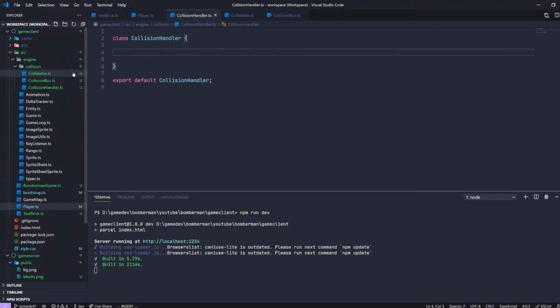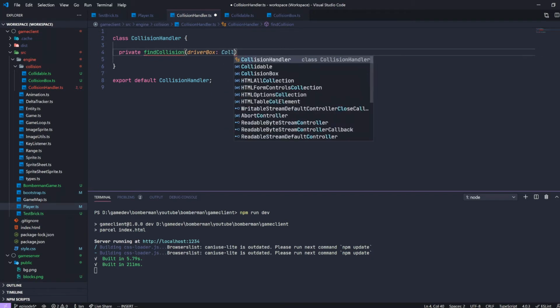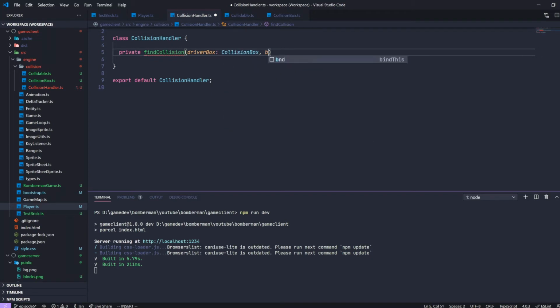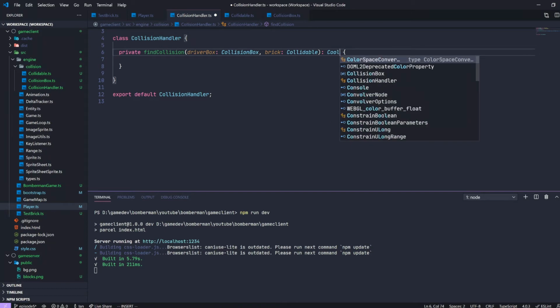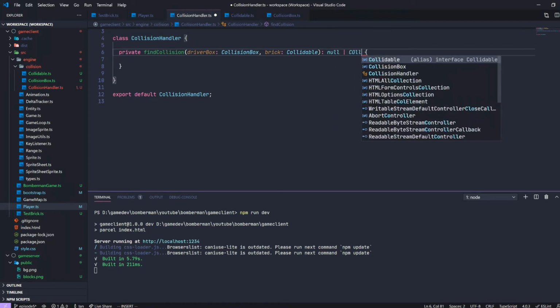And our collision handler will have a few things. First of all, obviously, our collision handler should be able to check if two boxes collide. So check collision. Find collision, I'll just say. We'll have our driver box, which will be a collision box, and then what I'm going to do is add a brick, which will be the thing you collide with. Now the brick is not going to be a box, but instead it's going to be a collidable. And the reason I say that is because I want to return a collision. Well, no, or a collision.